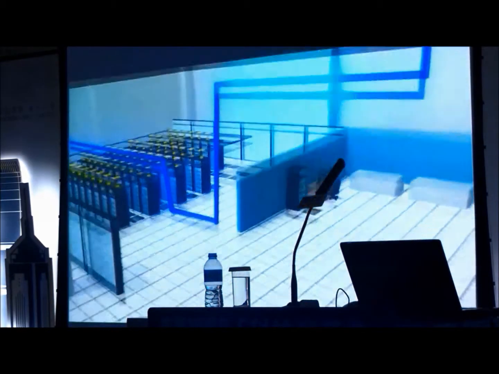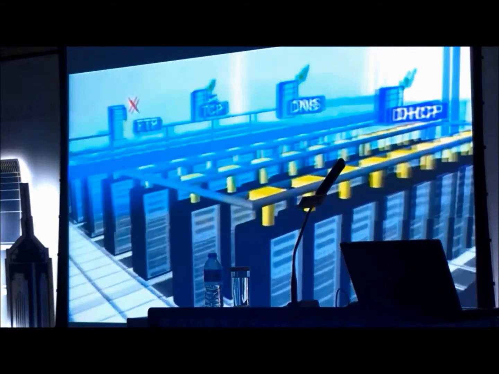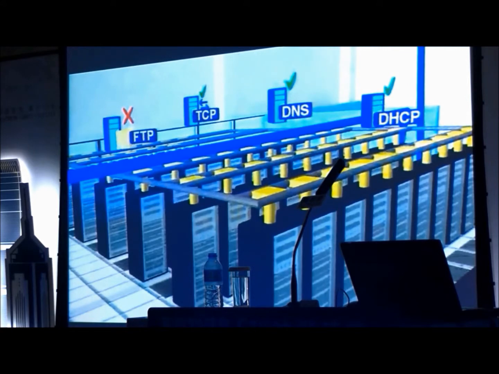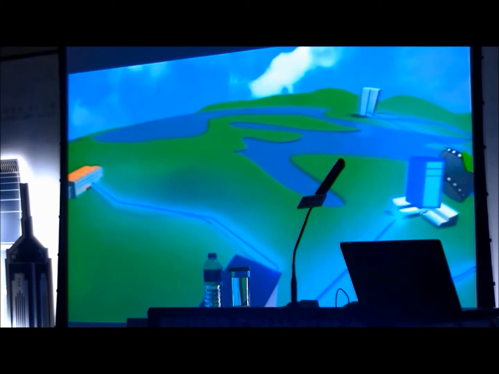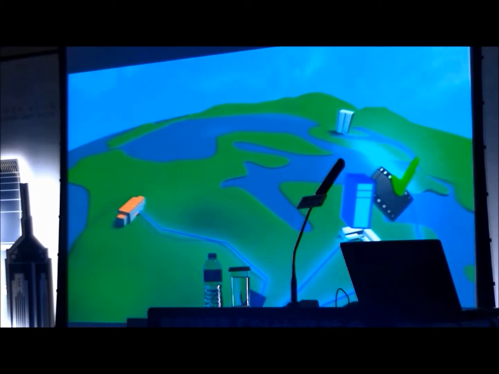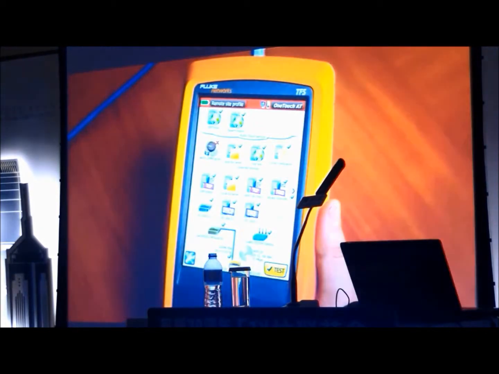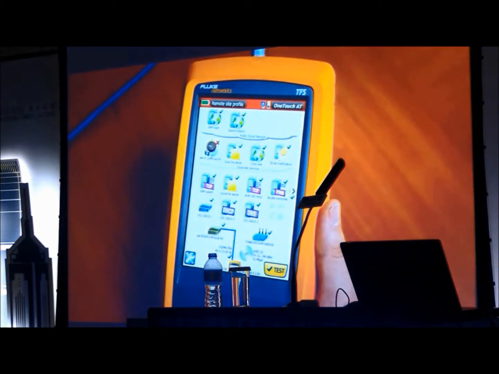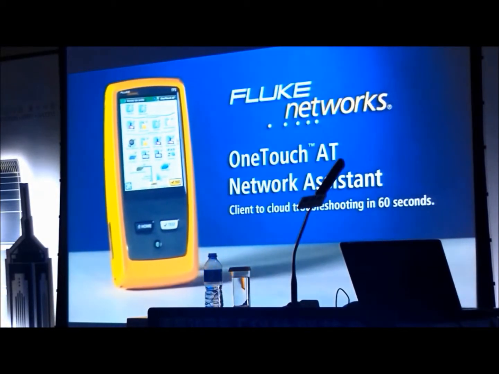From there, the OneTouch AT tests the performance of key network services including DHCP and DNS and applications such as file servers and call managers. Then, it tests the availability and response time of services in the corporate cloud all the way out to applications hosted in the public cloud. A single touch condenses an hour of troubleshooting down to a minute's work, and pass-fail results pinpoint the source of your problem. The Fluke Networks OneTouch AT Network Assistant, client-to-cloud troubleshooting in 60 seconds.